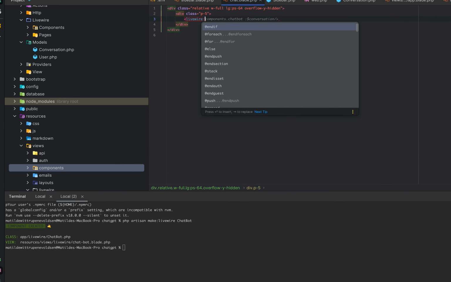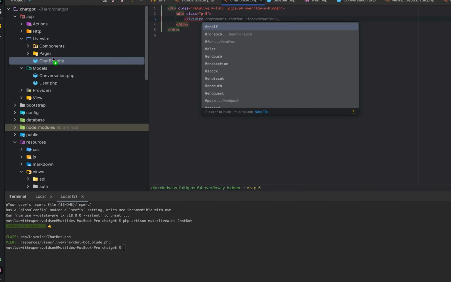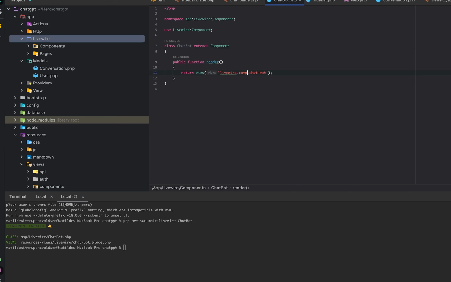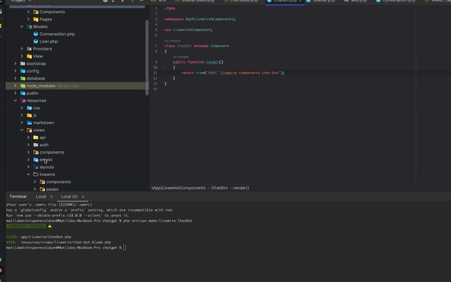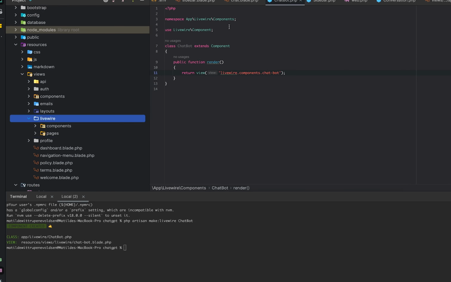So we want to just say Livewire, and we want to make sure we move this into the components folder as well. So I'm just going to go ahead and make sure that's moved in there. You probably already spotted this error. Make sure we modify the view file as well, and then add this in there. Perfect.